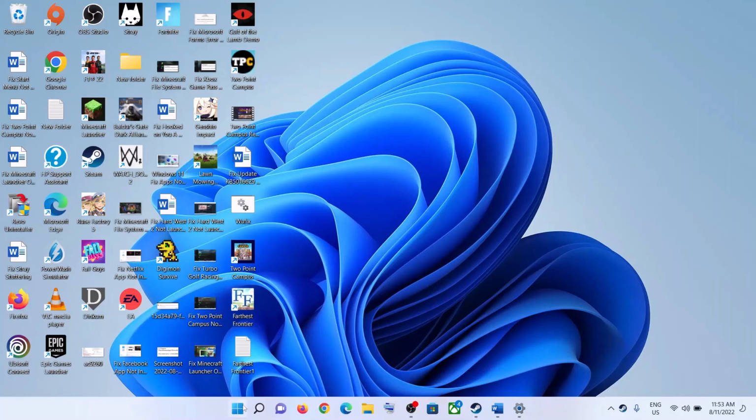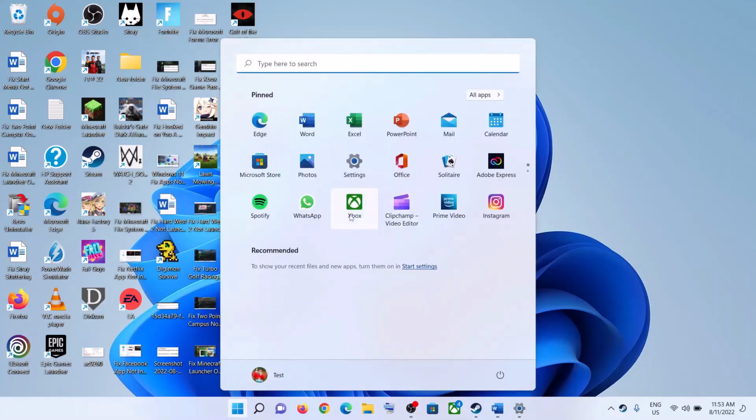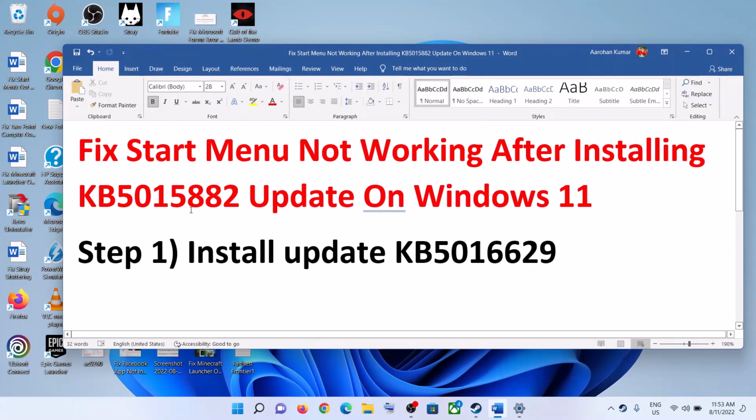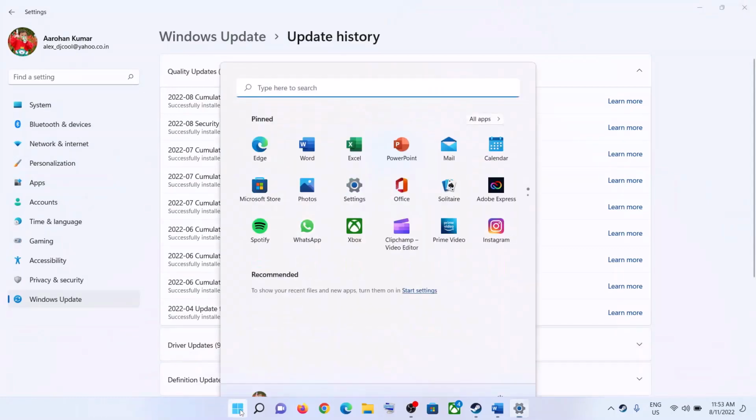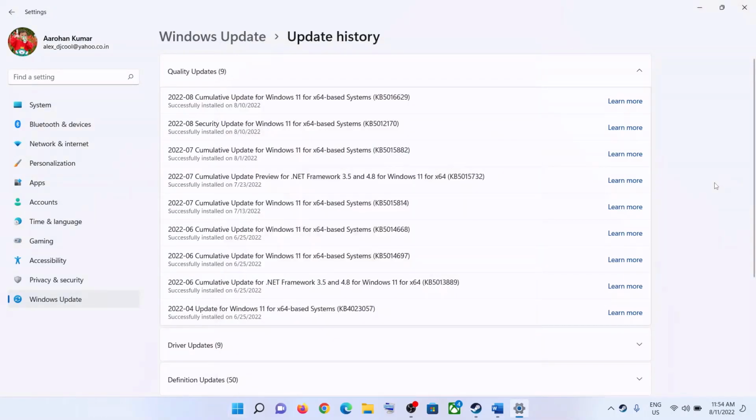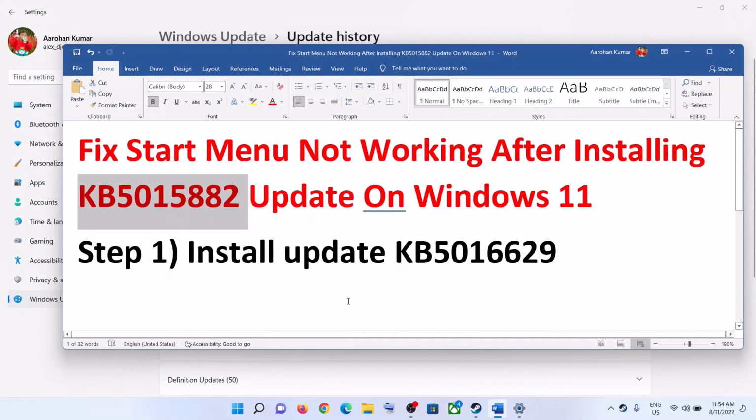Today in this video I'm going to show you how to fix when start menu is not working on your Windows 11 computer after installing this update, that is KB5015882. So after installing this update, if start menu is not working, it's not opening, then please follow the steps shown in this video.